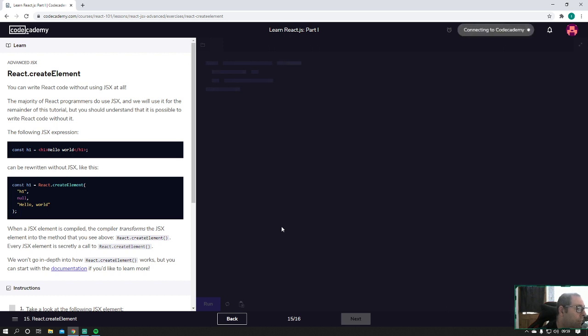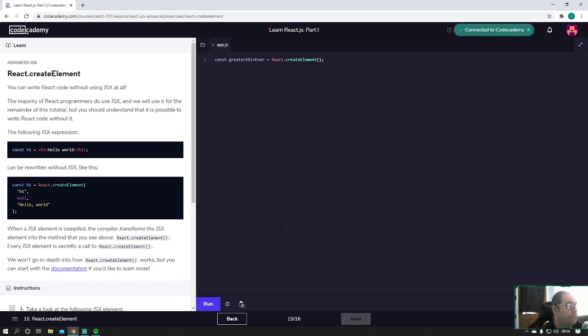React createElement. You can write React code without using JSX at all. The majority of React programmers do use JSX, and we will use it for the remainder of this tutorial. But you should understand that it is possible to write React code without it. In the following JSX expression, we've got const h1 equals hello world. It can be written without JSX like this: const h1 = React.createElement('h1', null, 'hello world').